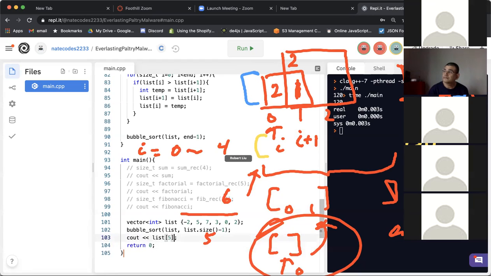That makes sense. So when I equals 4, we check list 4, is list 4 greater than list 4 plus 1, so list 5. At least that's how I understood the end parameter.